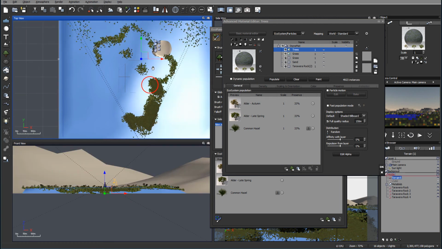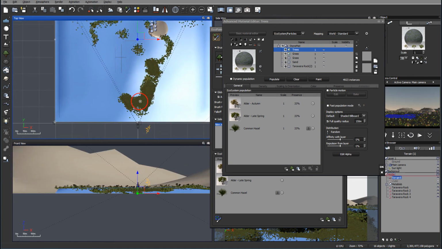So it looks interesting this way. Let's go ahead and place some other trees. For this one, actually, I want to use manual placement. We also have some rocks.